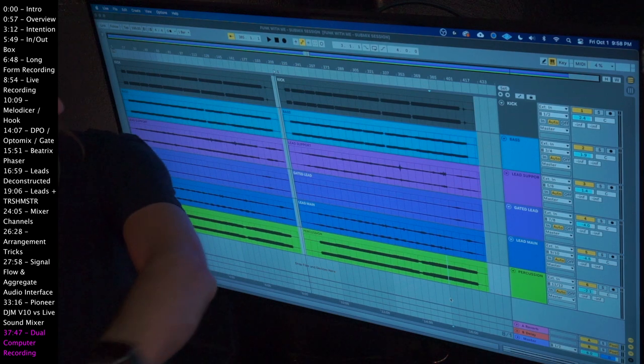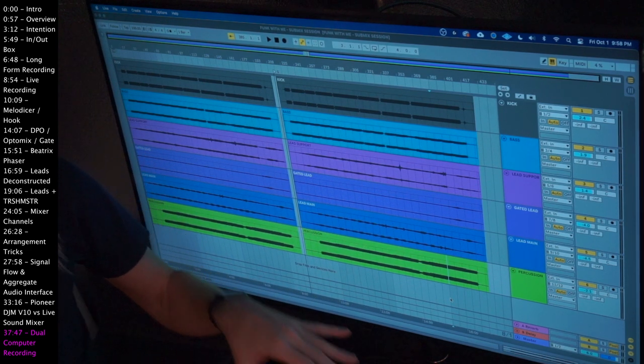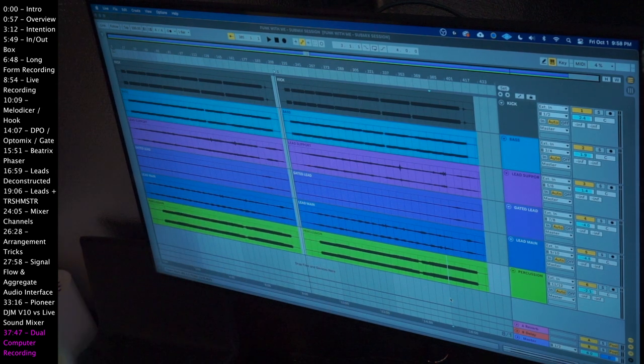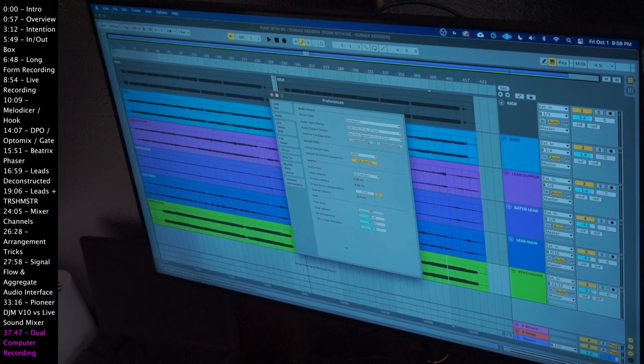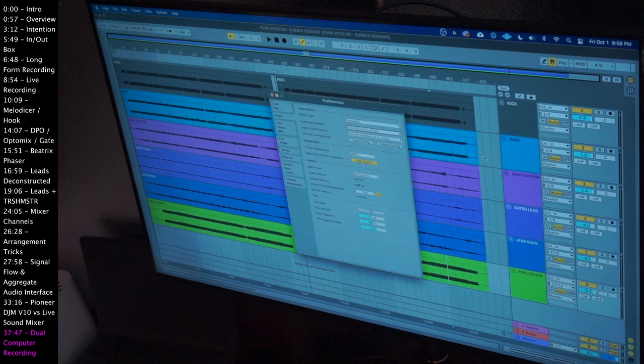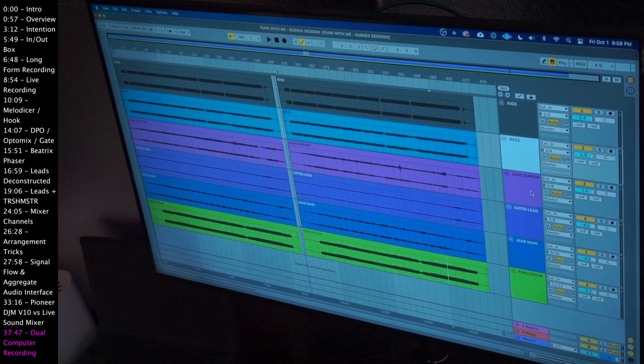And again, I have one long USB cable coming into my second Mac over here. And then again, I can go into my preferences, go to my input config. So my input device is the DJM-V10. I can turn on my six inputs here, and then I can track it in as I explained: kick, bass, lead, percussion.